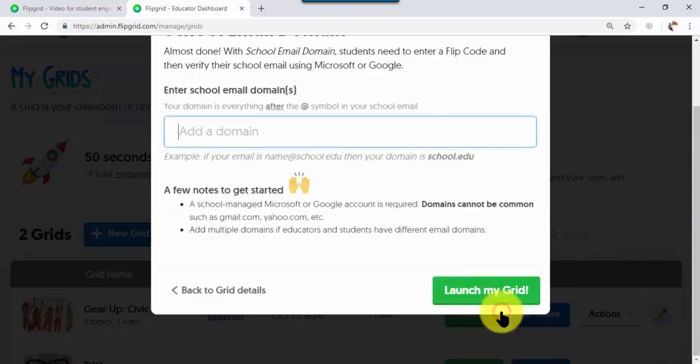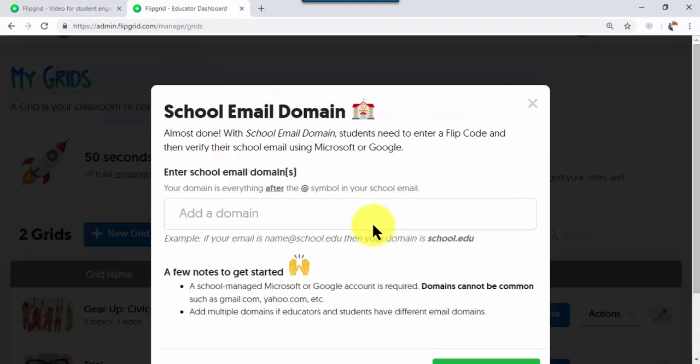Once I click Next, now I have to add the domain of the students who are going to use the Flipgrid presentation. Now, domain is anything after the @ symbol. So in the case of students, you're going to add student.auhsd.us. So anybody who has that domain on their email will have access to this Flipgrid as long as you give them the link that I just renamed in the previous section.